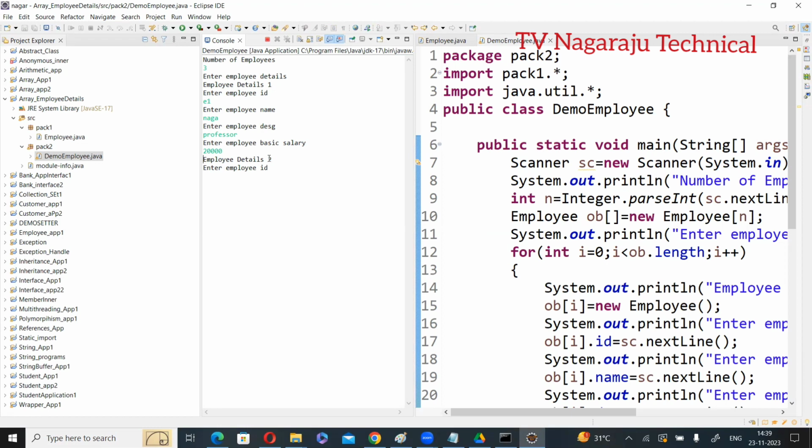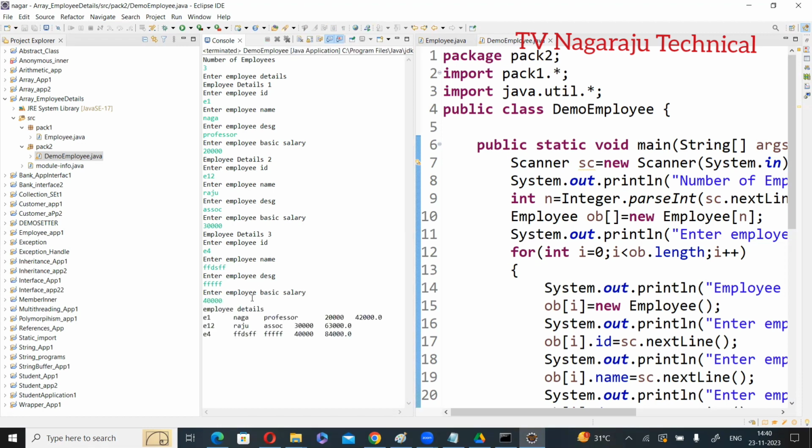Now you need to enter employee details 2. So employee ID E12, employee name, employee designation, employee basic salary. Fine. So employee details 3. Then observe E4: any name, any designation, any basic salary greater than 10,000. Now fine. In the toString method I gave this format, and exactly in the same format they are printed.